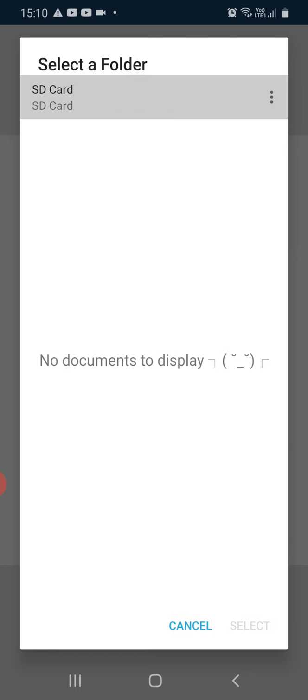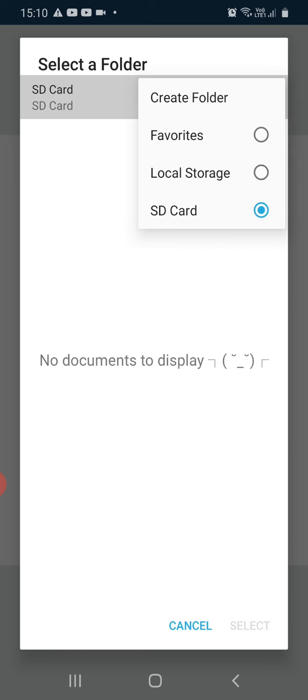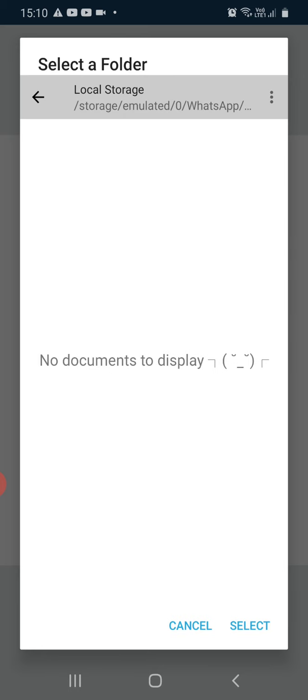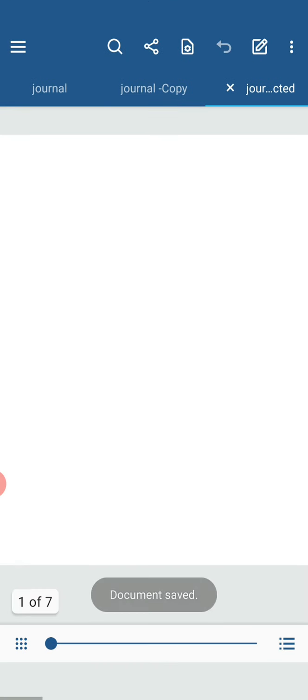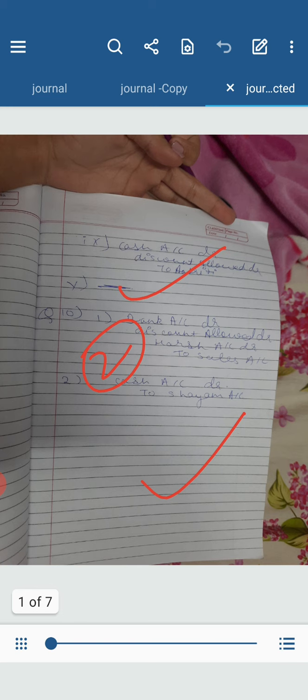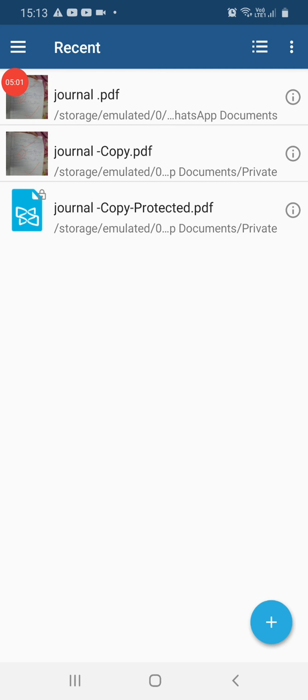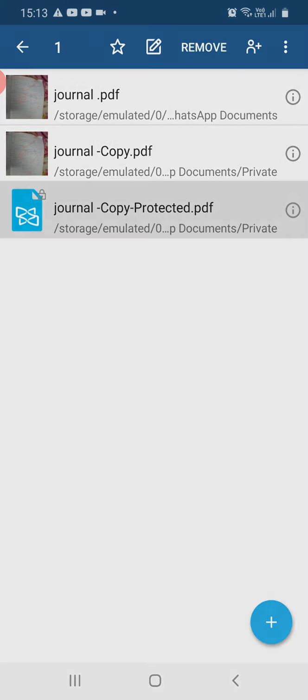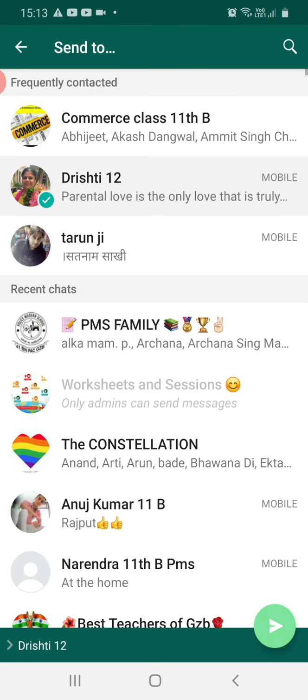I am going to save in my favorites. Then in favorites there is no folder, so I have to check the local folder, select, and now my copy will be saved here. We can see this copy in the recent files, this one, and we can send it to our students. Share, and we can share through WhatsApp or any way through which I want to share.